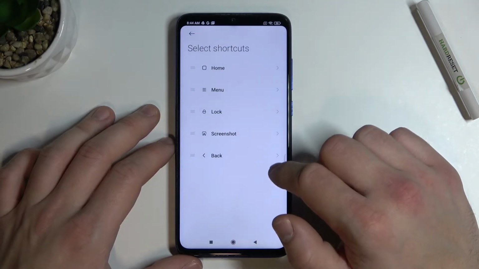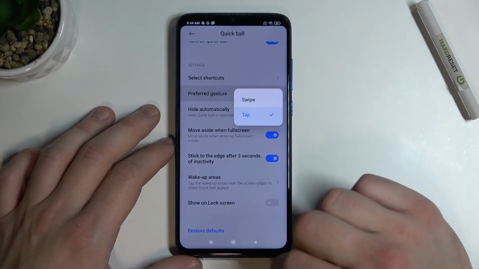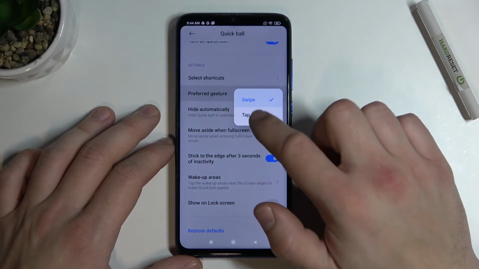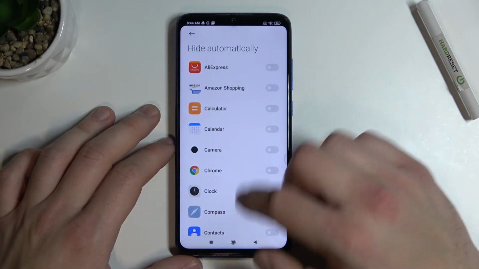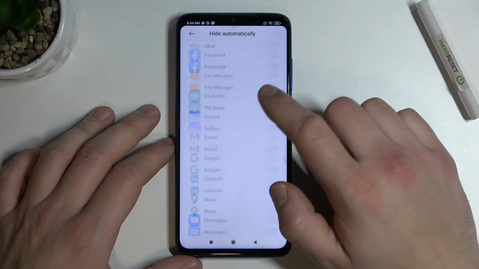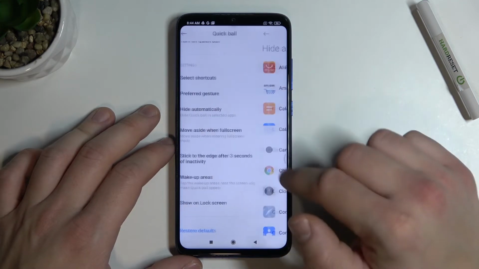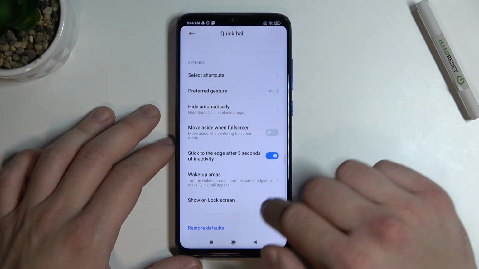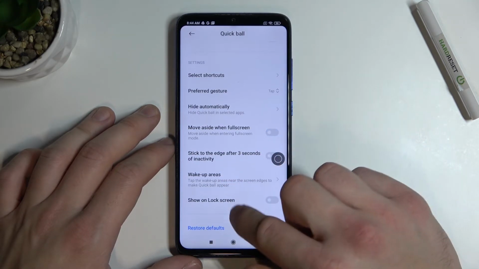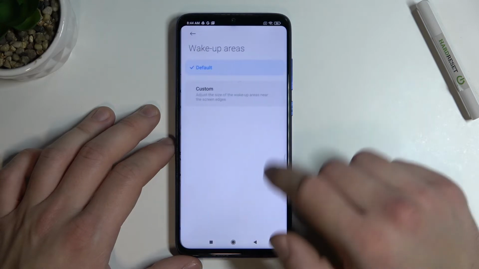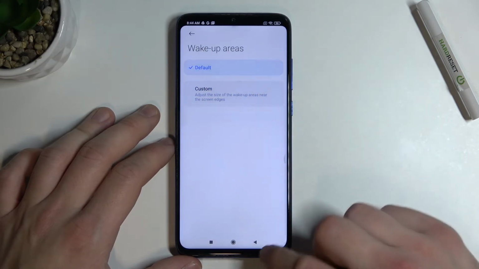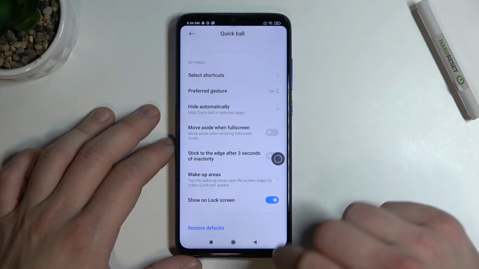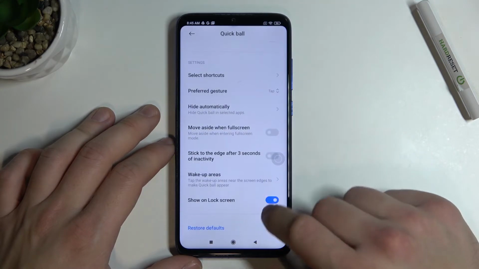For example, you can select shortcuts, change gesture, enable hide automatically for apps, move aside, stick to the edge, change wake up areas, and enable or disable show on lock screen.